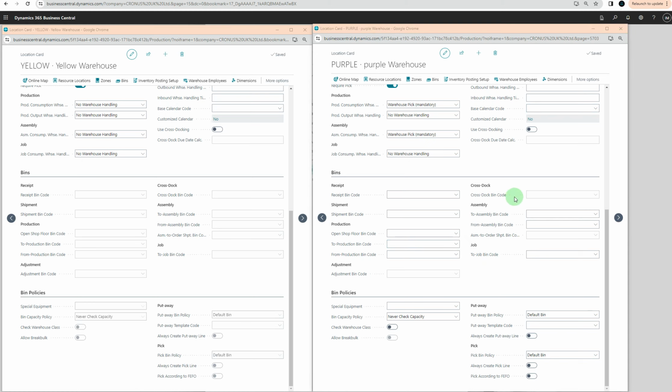Let's go back to production. Open shop floor bin code specifies the bin that functions as the default open shop floor bin, and the to-production bin code is the bin in the production area where components picked for production are placed by default before they can be consumed. So it can be different locations as well. From-production bin code shows the bin in the production area where finished end items are taken from by default when the process involves warehouse activities. And then we've got adjustment bin code.